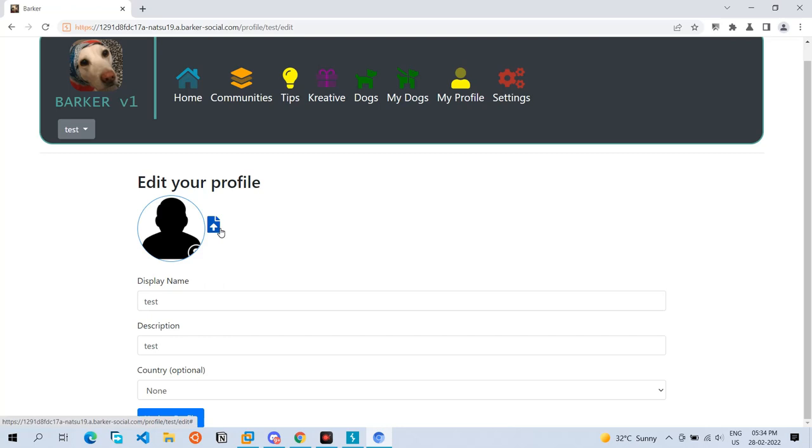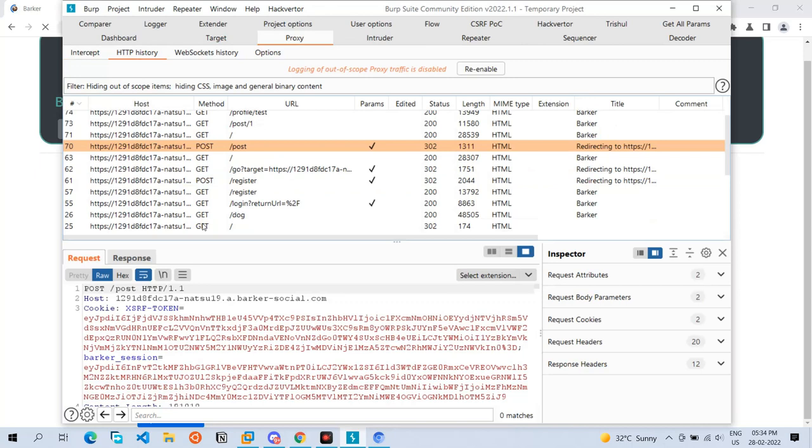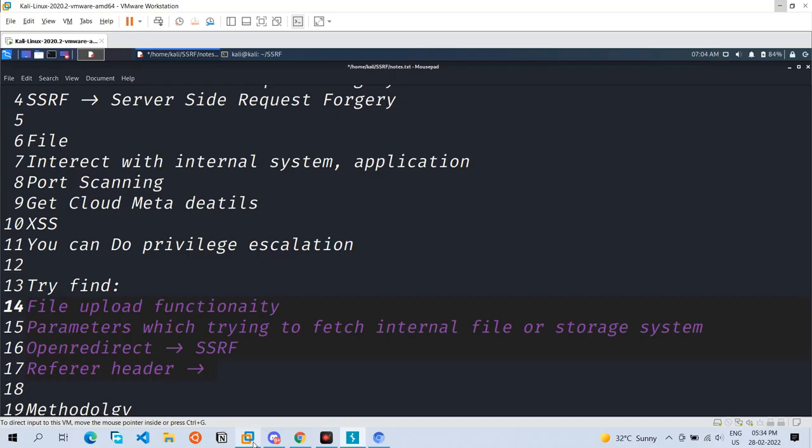Okay, so as I can see here, I will upload any image. Just go through proxy image. So this is another endpoint which I will be testing. Okay, I'll just note it down here.